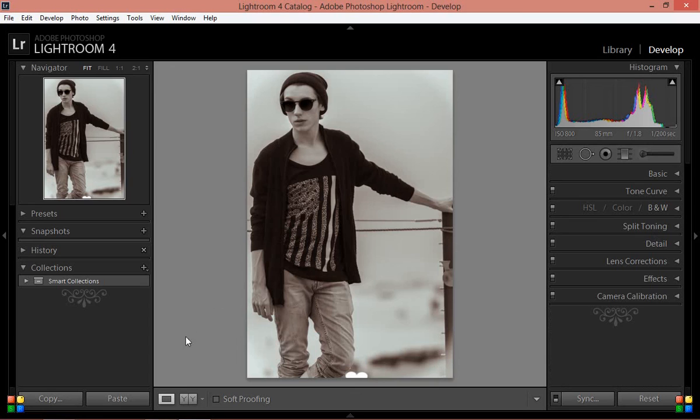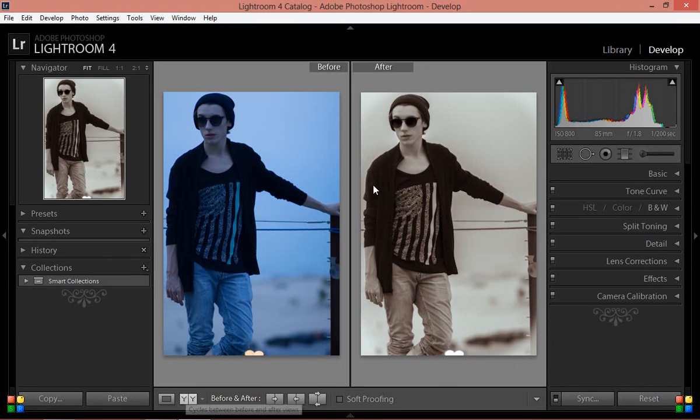And then if we look at our before and after, here we have it. It's really simple and easy to use. Adobe did a great job creating this, and I haven't had the chance to use Lightroom 5 yet, but if I ever do get that program, I'm sure they've done a much better job at making it easy for you to edit. So that wraps up this tutorial.